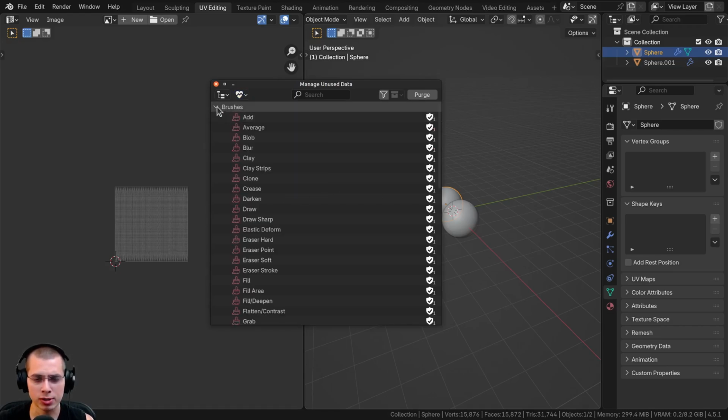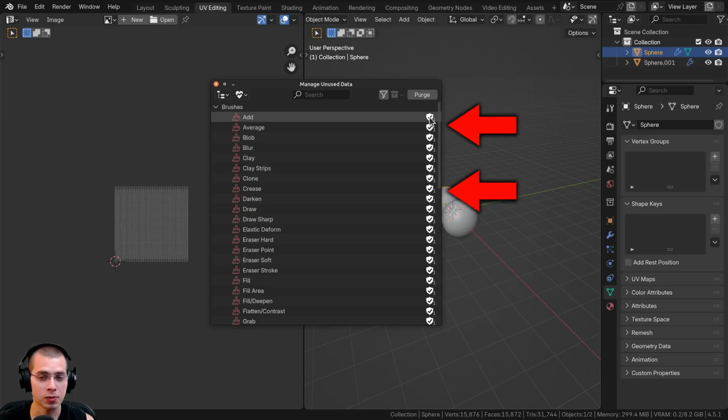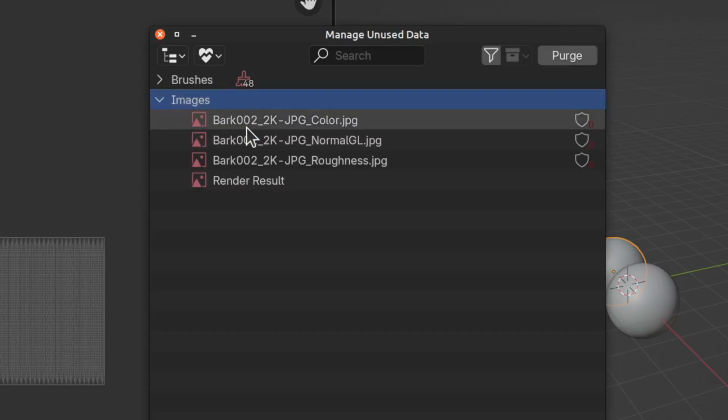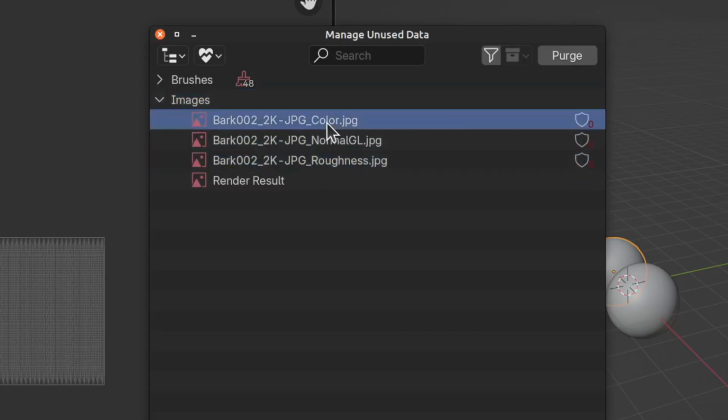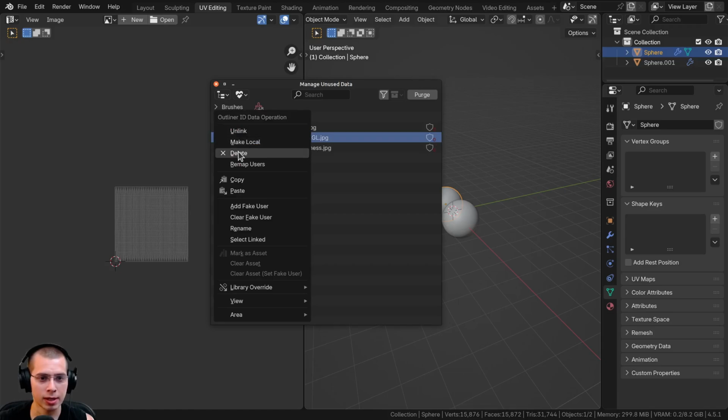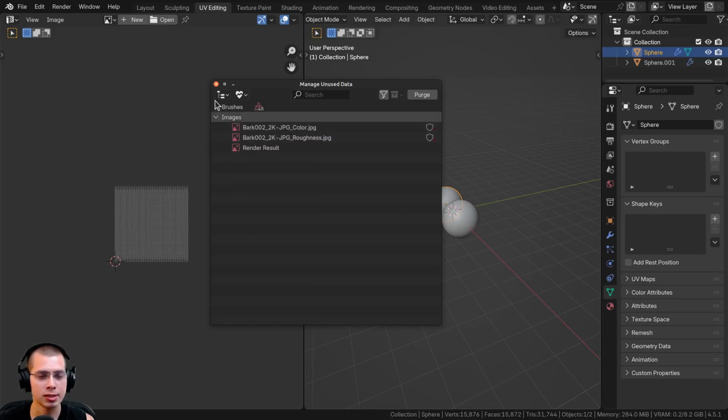So there's these brushes, and those brushes are just built into Blender. So you could just ignore that. You can see they actually have fake users added to them. And so fake users are basically a feature in Blender, which tells Blender not to remove the data. But if I go here to images, you can see there's these different bark textures that the Blender file isn't using. So they're still in the file, but they have no users. You can see it just has a zero. So I can just click here, right click, and then just click on delete to manually delete any data.